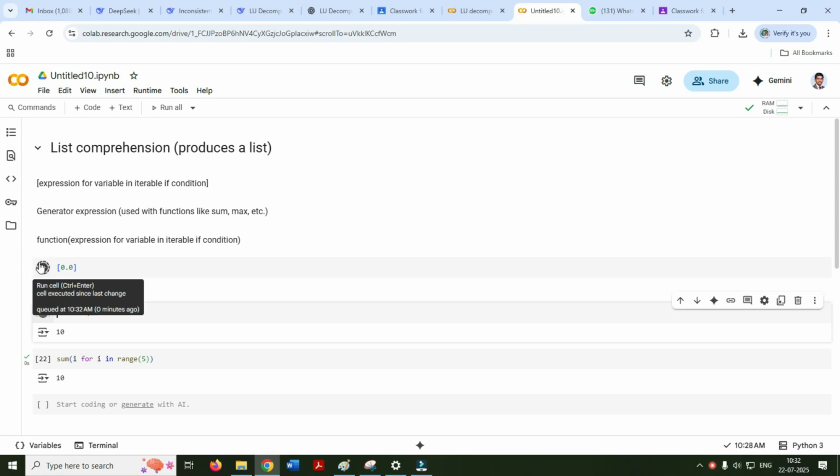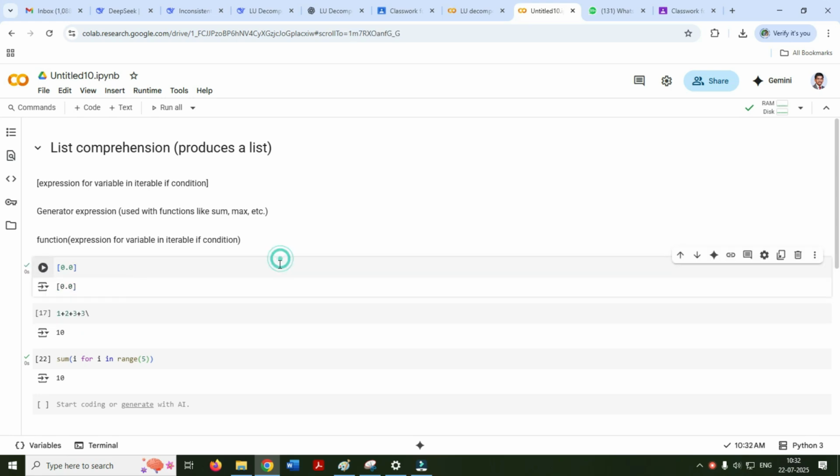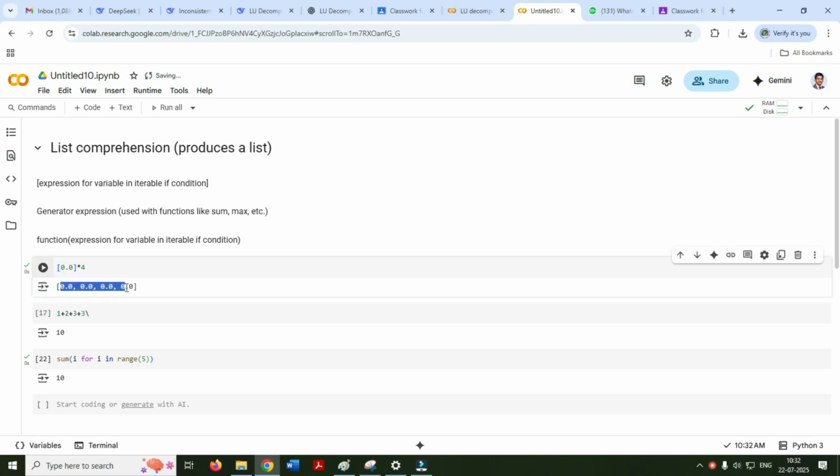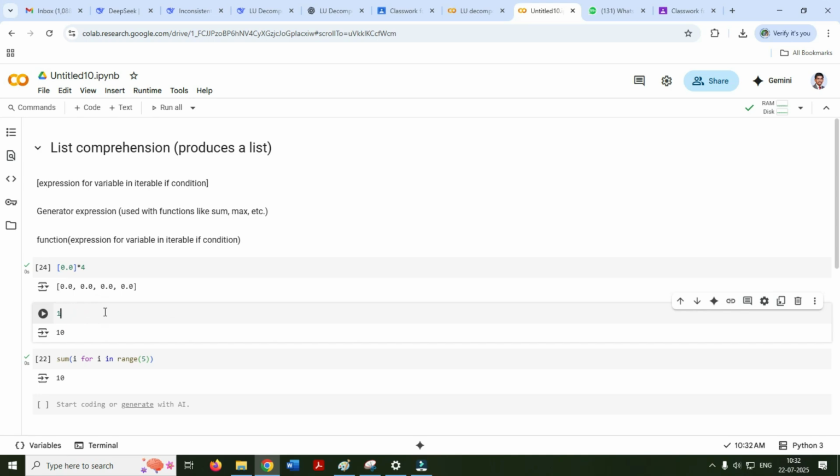And if I want to repeat this 0.0 list four times, just multiply by 4. You get not a multiplication of 0, but 0.0 repeated 4 times. So what I have is a list with 4 elements of the value 0.0. Suppose I want to form a 4 by 4 matrix with a 0 in each position.